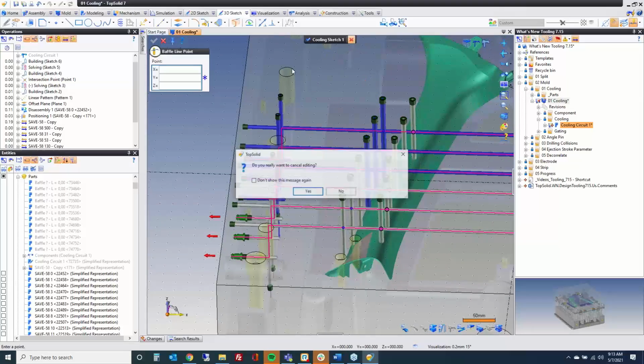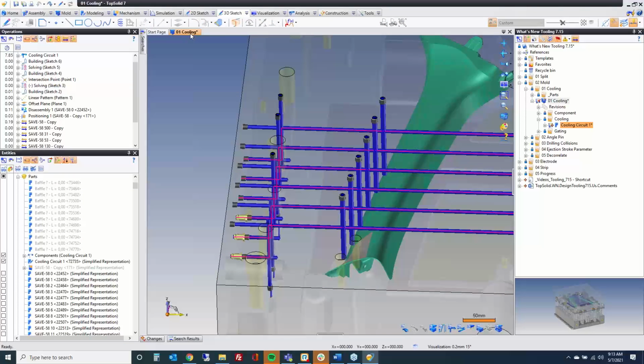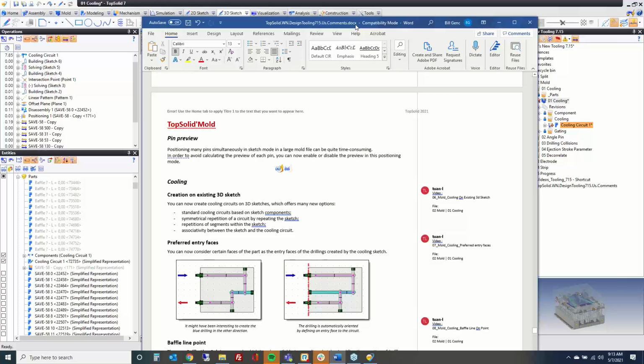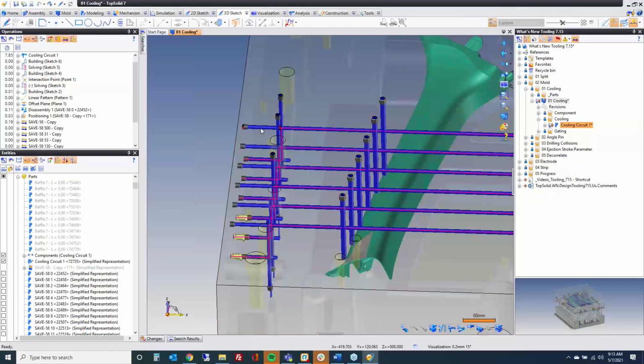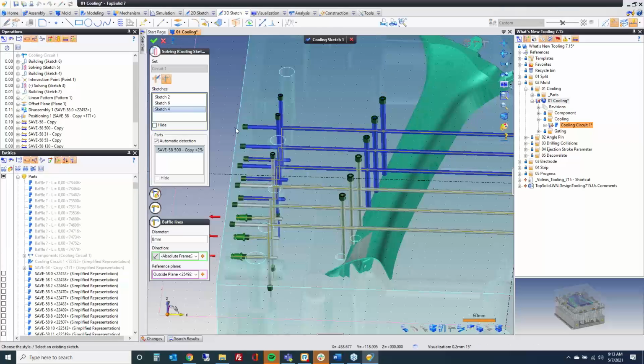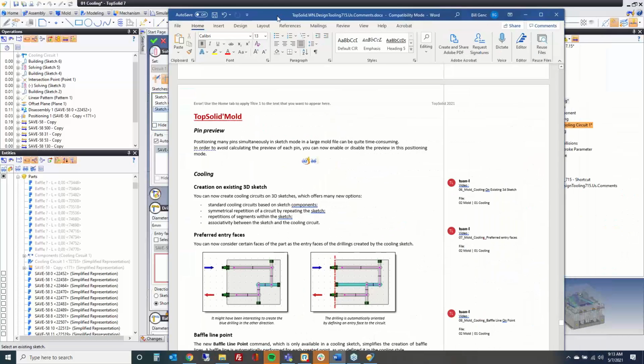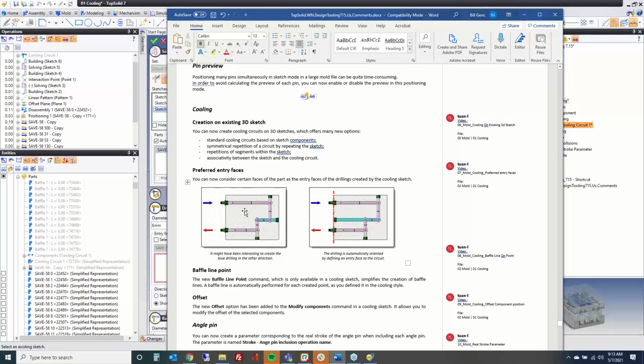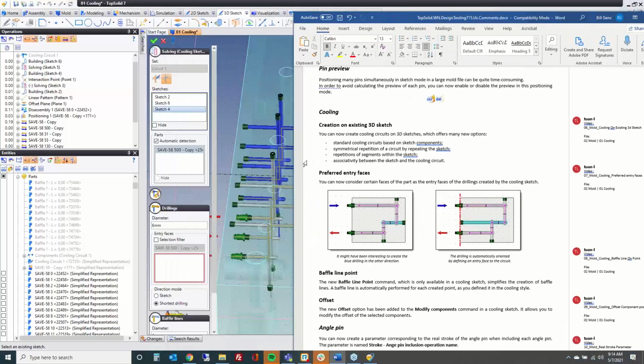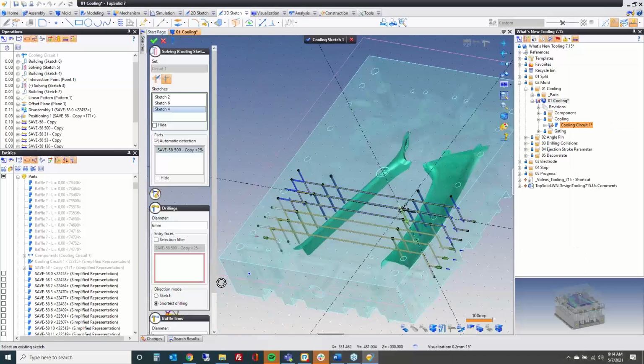Okay. All right, from there, I'm going to just bring my little cheat sheet over and let me go and edit this cooling circuit. One more improvement with water lines has to do down here where you have entry face selection. So when we're automating selections, if you look at my sample image here, you can now consider certain faces of the part as the entry face of the drillings created by the cooling sketch. So, in this case, to minimize setups, maybe we want this blue drilling here drilled from this face. So when you want to specify where the drillings come from, you can activate this and you can select specific drillings or specific faces to control it.